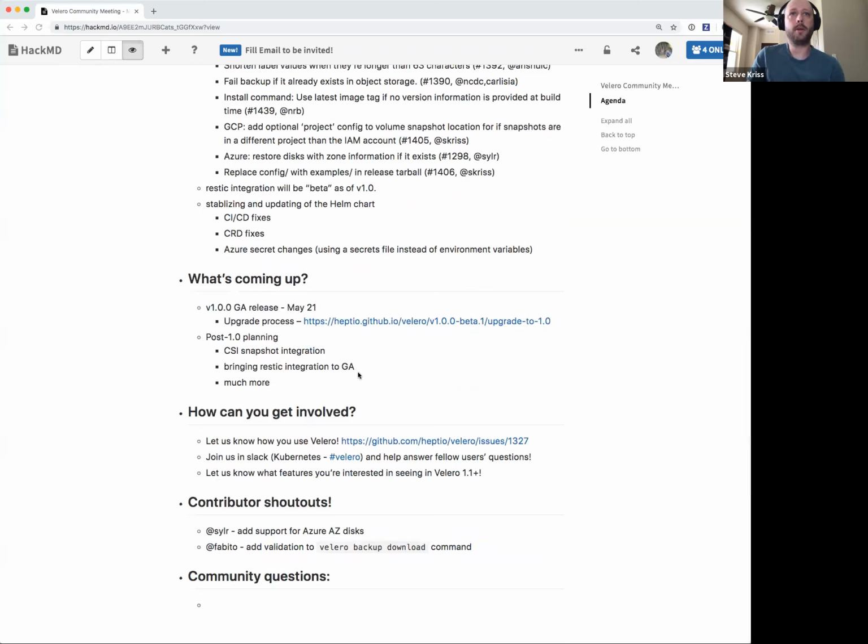So we'll talk a little bit about what's coming up. And obviously, we've been talking about this for the past several meetings. So the main thing we're pushing towards is that V1 GA release. We're targeting to push the release out on May 21st. So that's just, I believe, exactly 2 weeks away from today. So we're pretty excited about that.